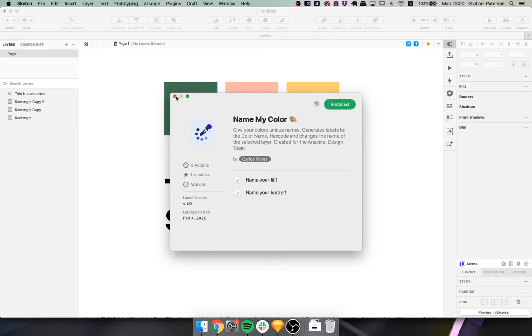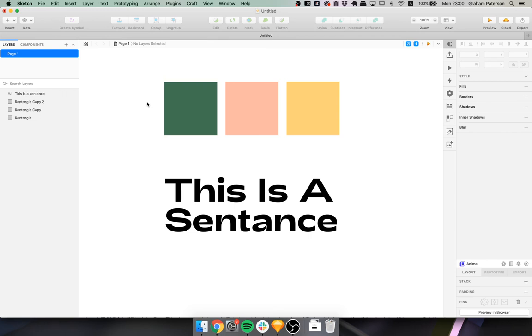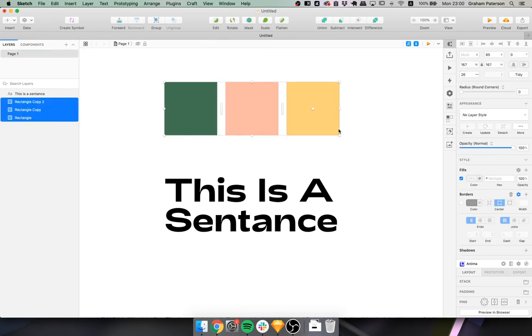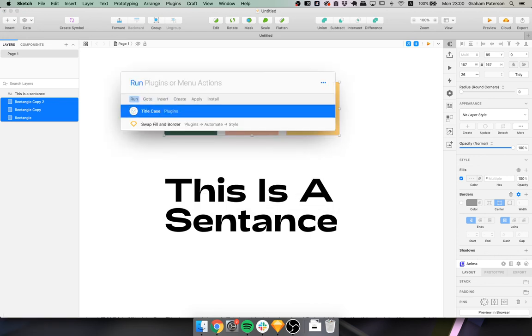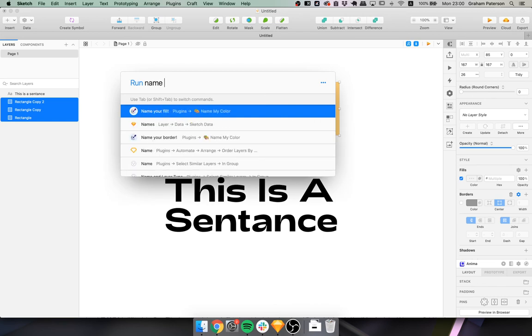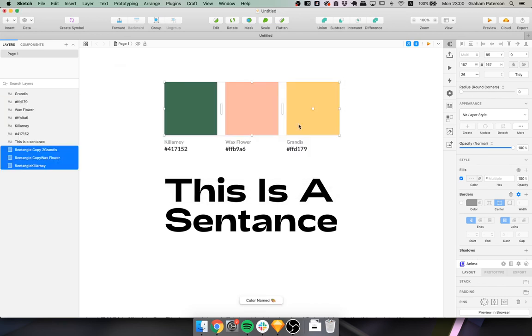Okay, cool. So now that that's installed, I can go back to Sketch, select these three blocks, and bring up Runner again, and go back to the Run tab, and let's go "name for fill." And if we run this, immediately it generates these unique color names for us. And this has actually created text in the document, which could be nice for style guides, I suppose.